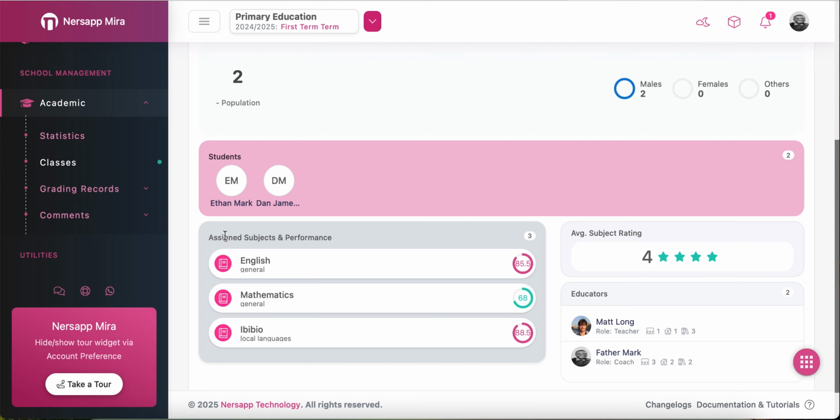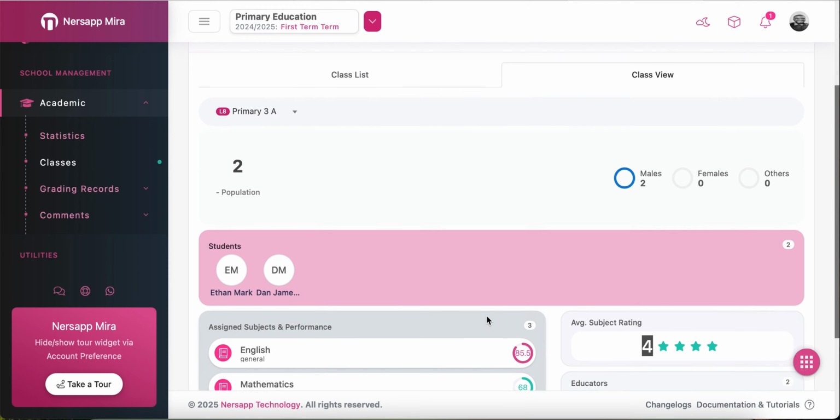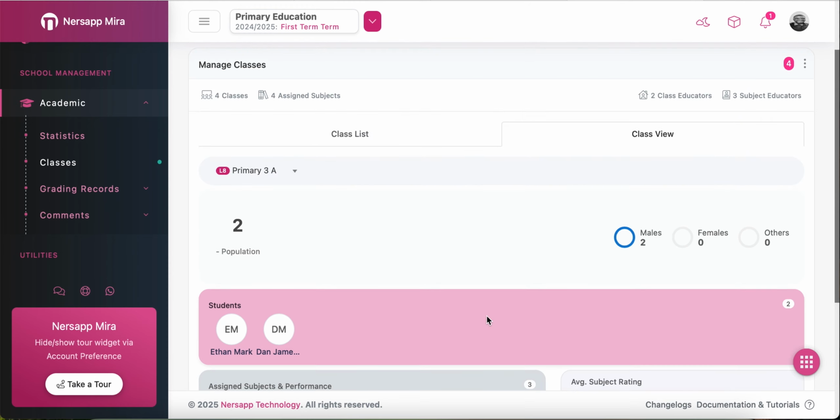This is the assigned subject and performance. This is English, 85% performance completed, 68% for mathematics, 88% for agric. In this particular class, you notice that we have two educators in charge of this class, and the average subject rating is 4. So this is how to use the class list and class view on the NESAP academic module.